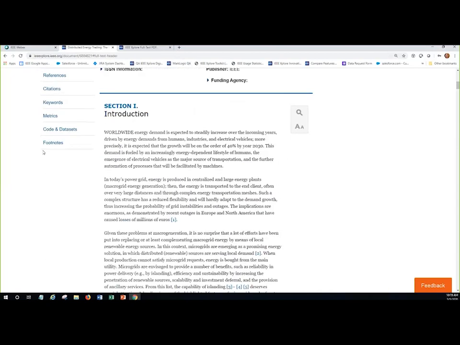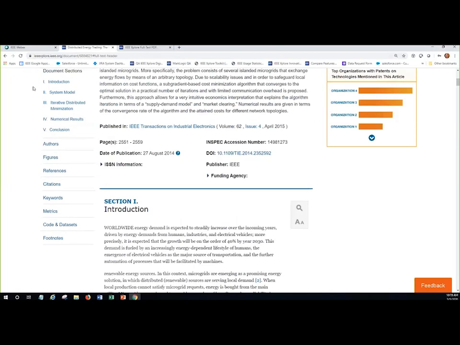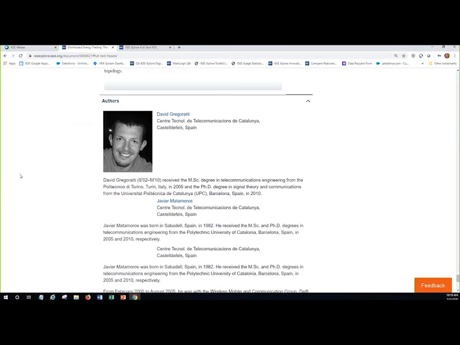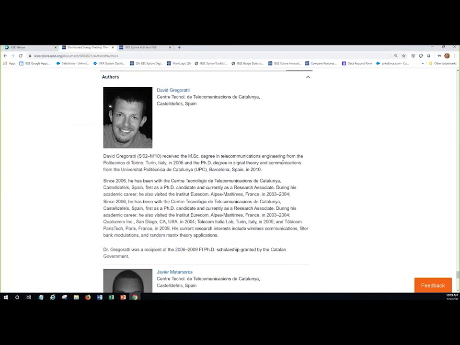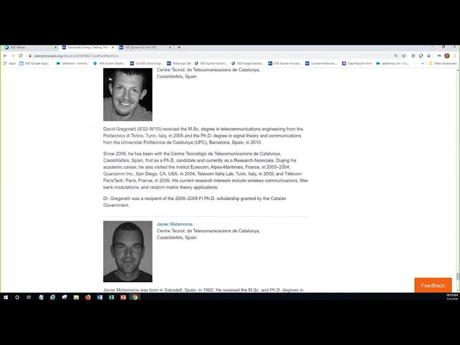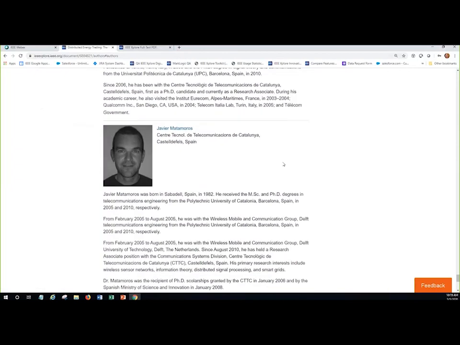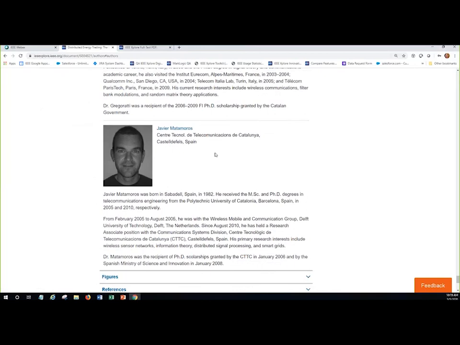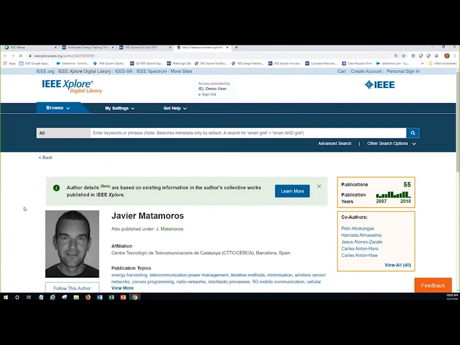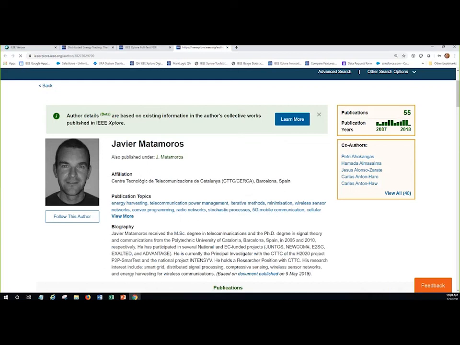If we go back up to the top, just below the document sections, you'll see there are some additional options. One is the authors. So if you want to see a little bit more about the authors, you can scroll down here. If we have a photo and a bio, we'll include it. You'll notice that author names are hyperlinked, so if you click on one, it's going to open up that author's detail page. And so basically that just gives you a little bit more information about the author.